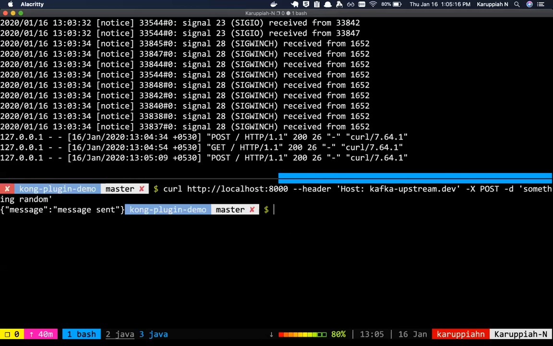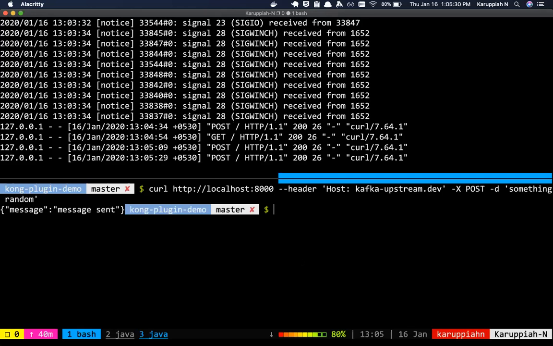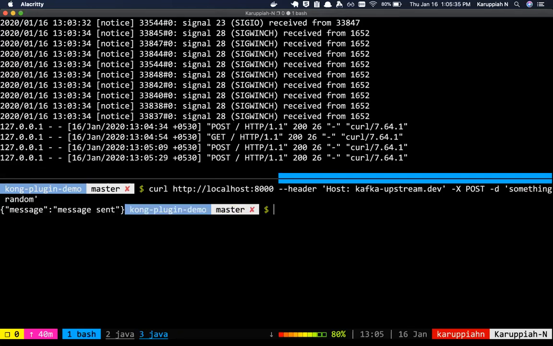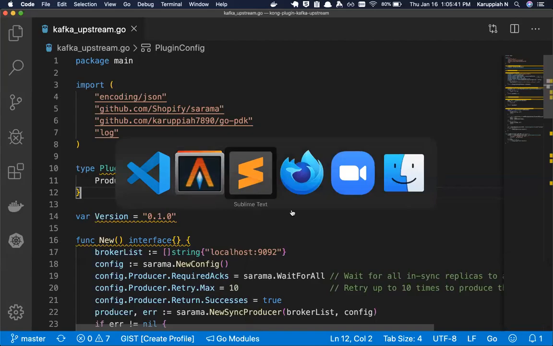So I sent the message to the API gateway, and the plugin took it up and sent it to Kafka, and then stopped the request and didn't send it to any API, which I didn't create at all. The plugin sends the response to me, and then it stops. So yep, that's it. Any questions?